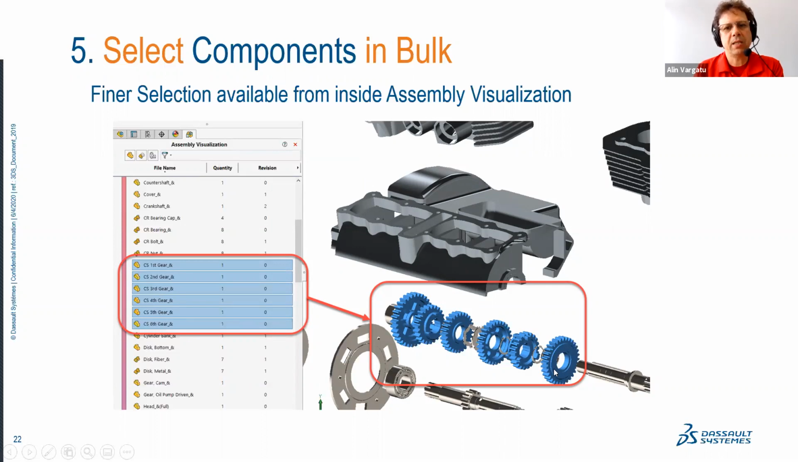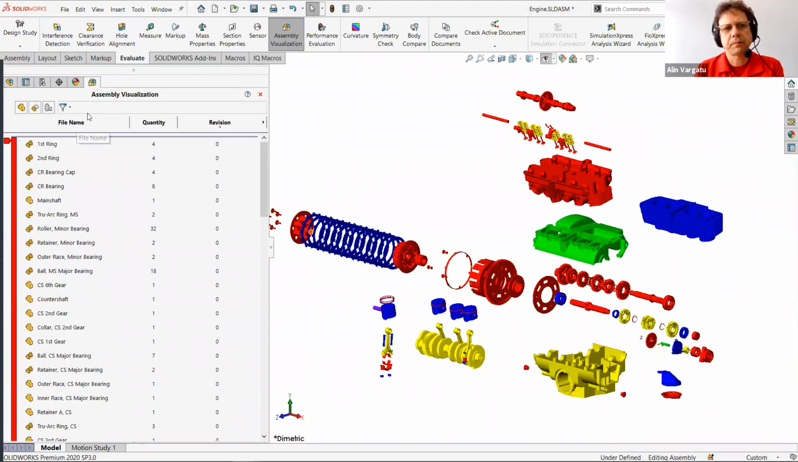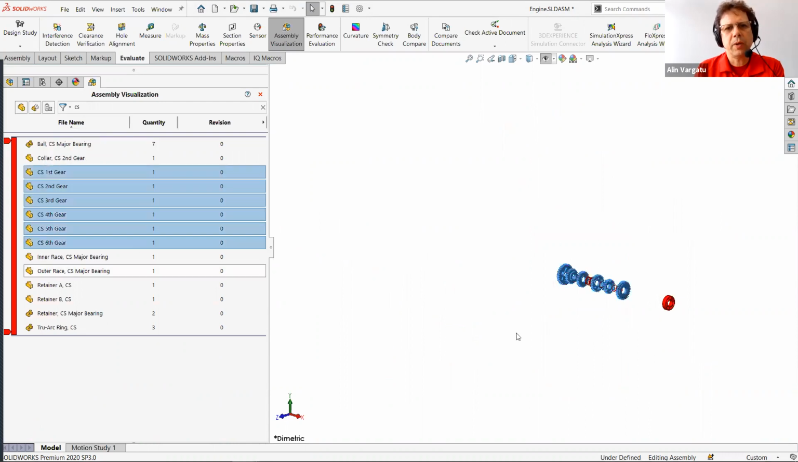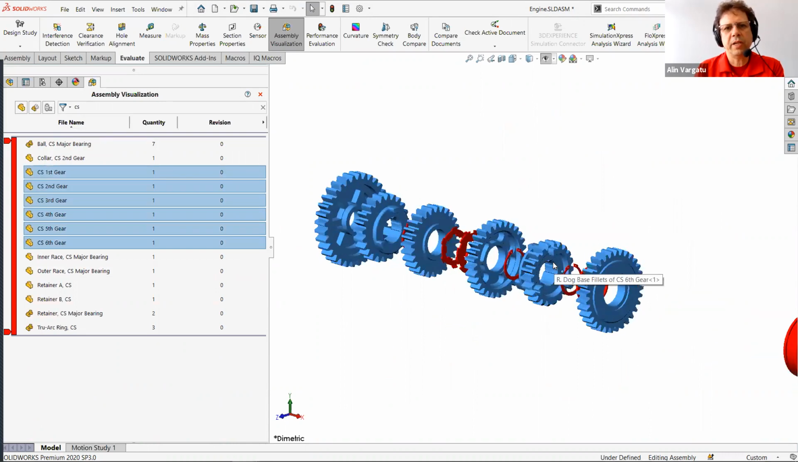So that would be hard to select. Well, here, let's type CS, to see everything that has CS and maybe go by file name. There you go. I can quickly select things that belong to various sub-assemblies, right? Or I go based on other criteria. It's just a matter of quickly placing them in the right location.